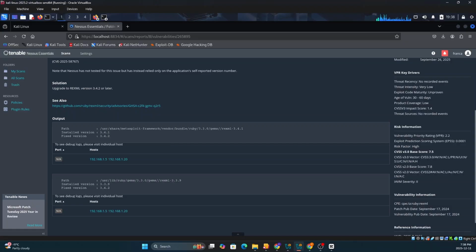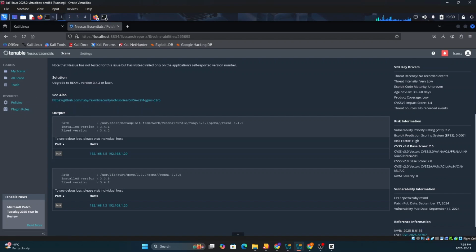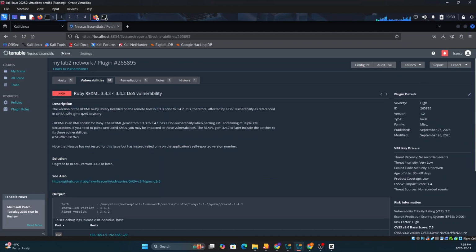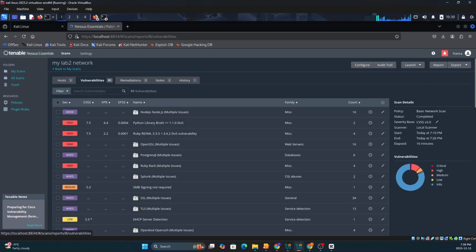And it shows here this version, and this is the IP address 1.5 and 1.2, and they all have the same network, which is 192.168, and 1.5, 1.5, and 1.20, and it's asking for an upgrade as well. So let's quickly run through the other one.